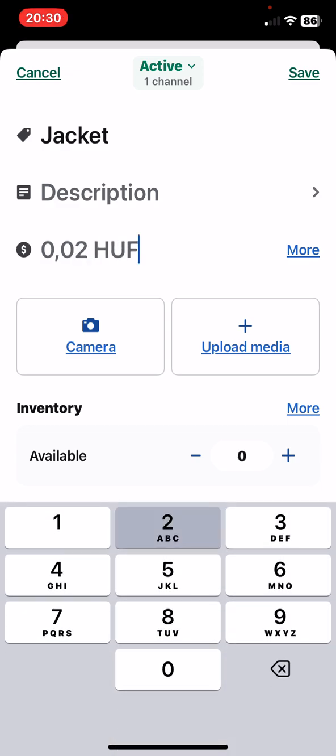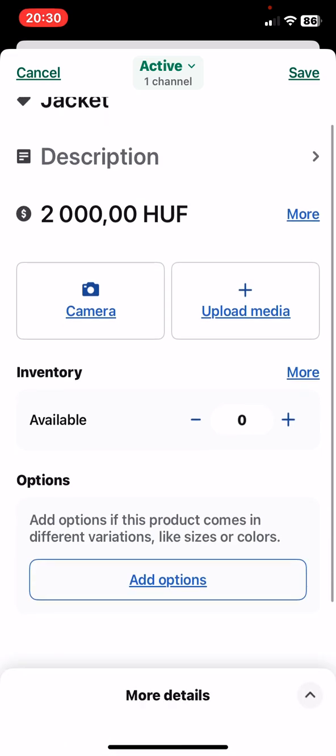Then obviously you have to create a price tag, that's up to you, and then you can of course upload some pictures, some photos of it, by either taking a photo of it with the camera function or upload previously taken photos of it.